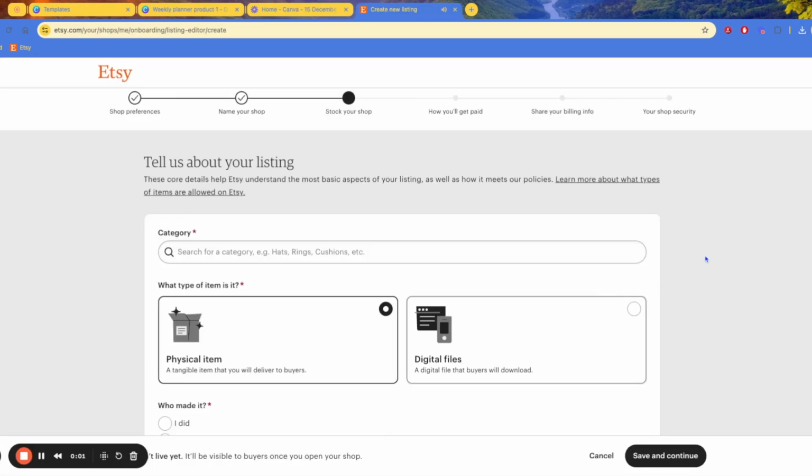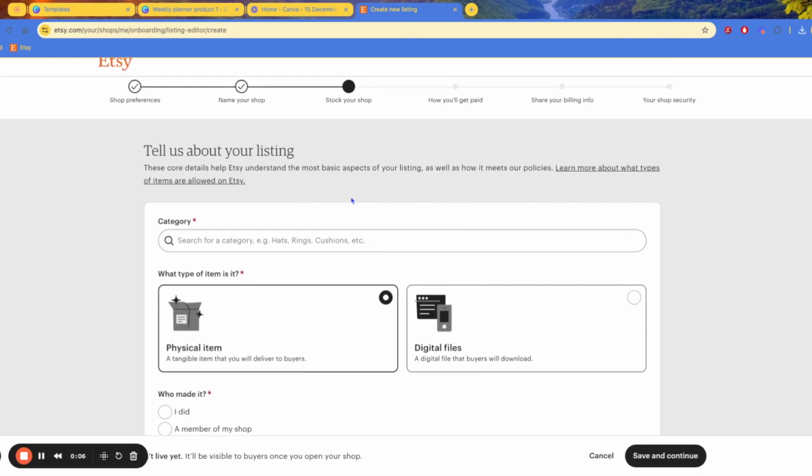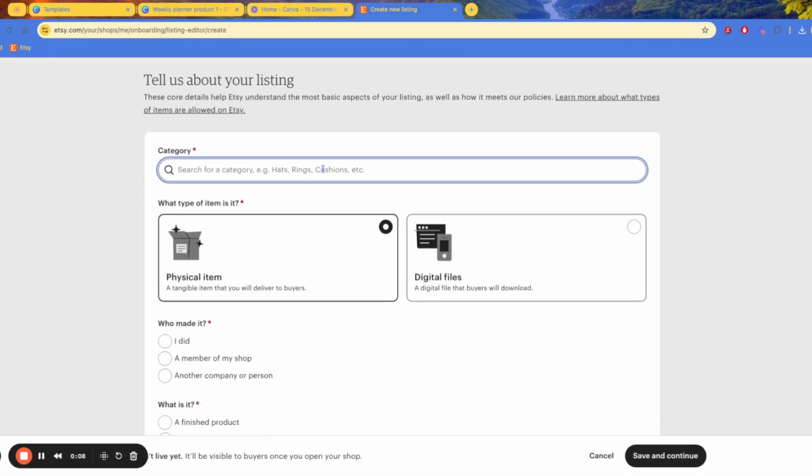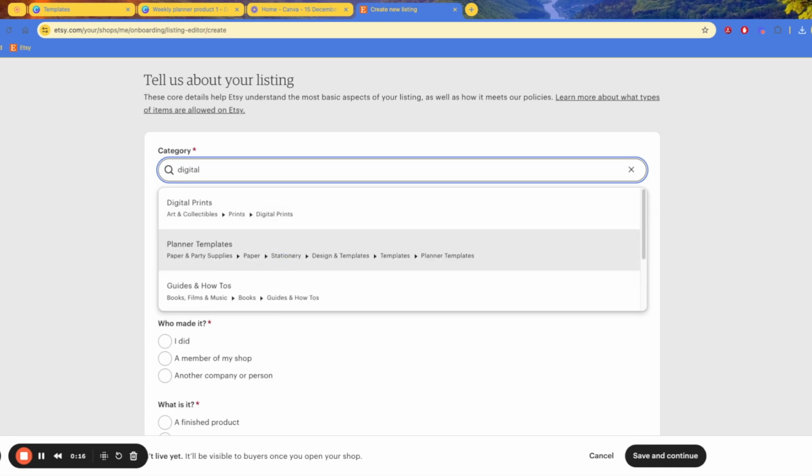Perfect. Now that you have created your first Canva product, we can go ahead and list it. So category, we created a planner. If it's a planner, you can type in planner, and then it'll already give you some suggestions. You can even type in digital, and then it'll give you digital prints, but this is more for art. So for example, postcards or just posters or anything like that. So it'll give you some suggestions.